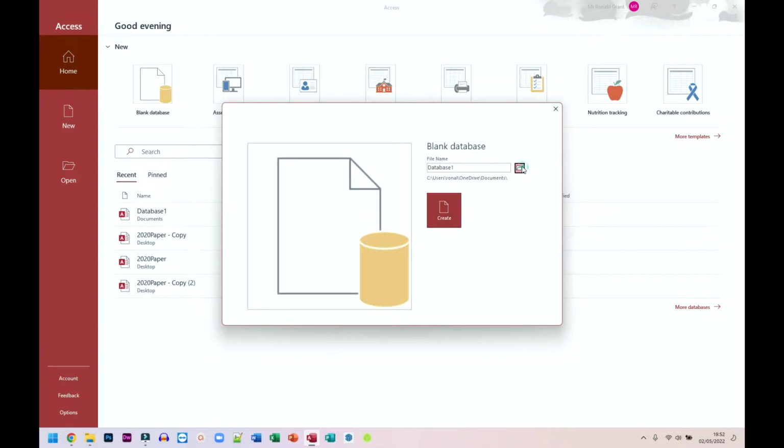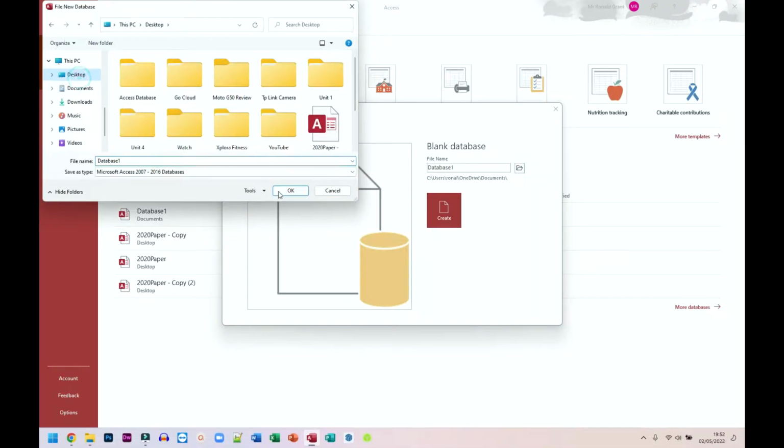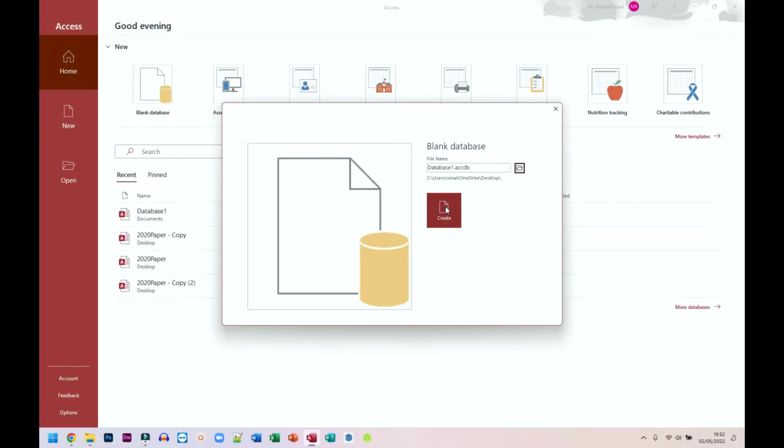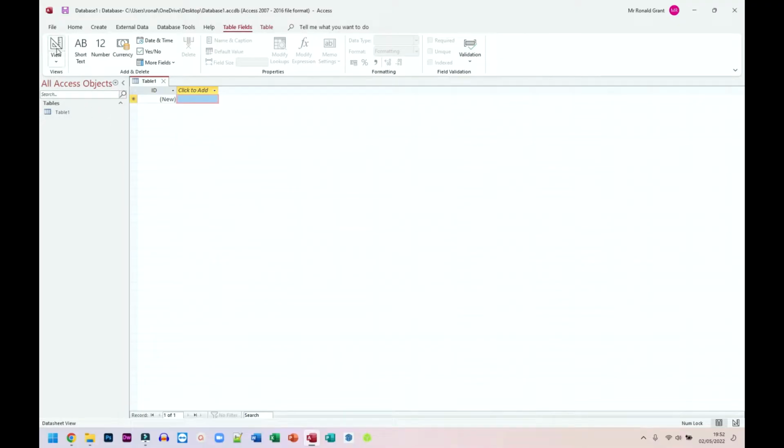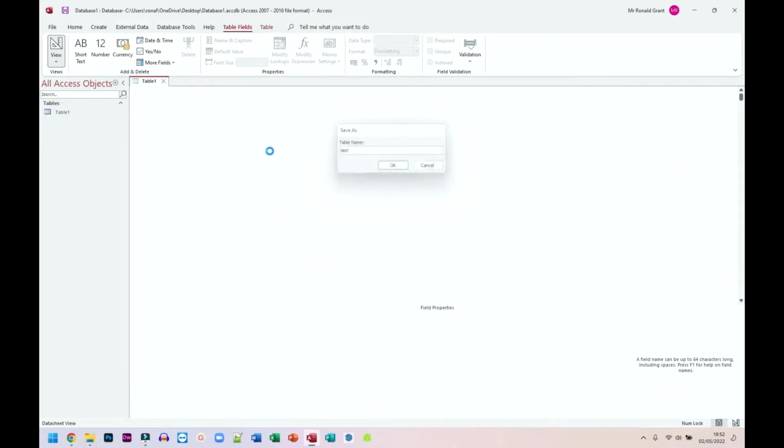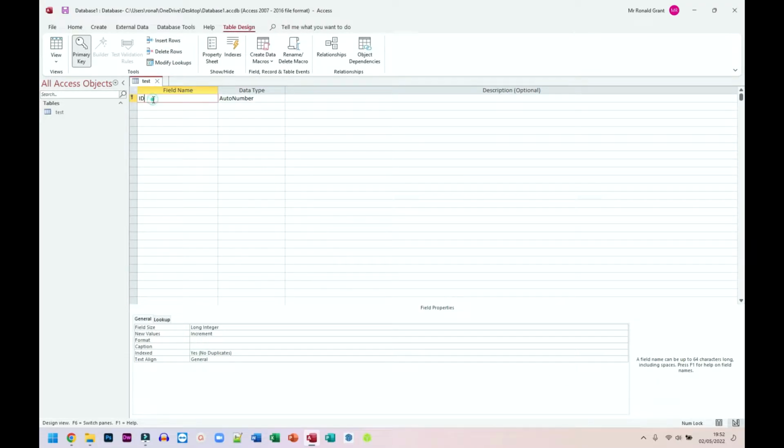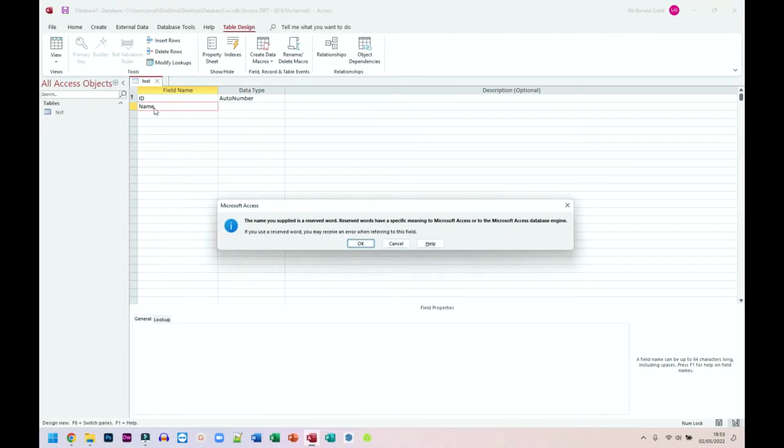Let me change my location to desktop because I'll probably delete this afterwards. Right, I'm going to go create. Now I'm going to go to design view. Now, the entire purpose of this is so that you can create other tables from one big table that you might have. I'm just going to call this test. Right, I'm going to call that one ID, sure. This one can be name. So that's going to be customer name.